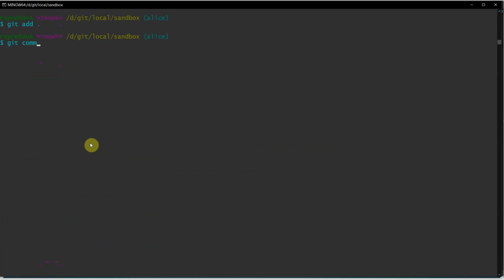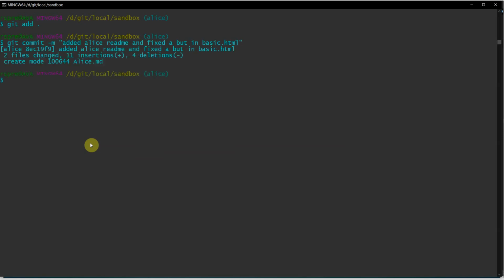So I'll do a git commit with a comment, added my readme, and fixed a bug in basic HTML. Of course, a very bad comment, but you get the idea. And I honestly don't remember if I can use single quotes or not, so I'm going to make sure I put double quotes. Okay, commit's made. We'll look at git status.